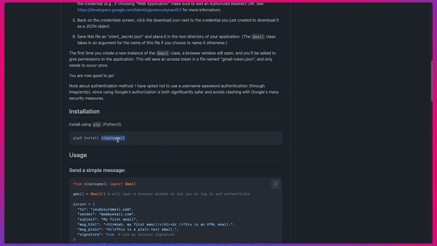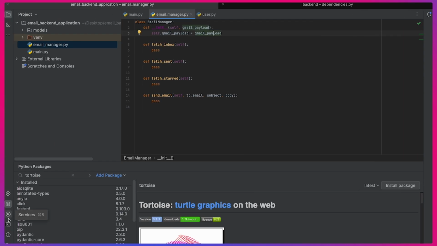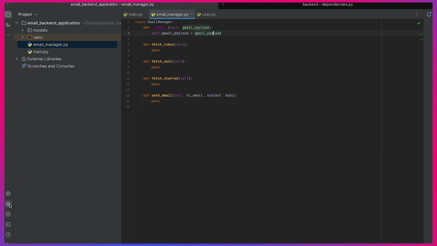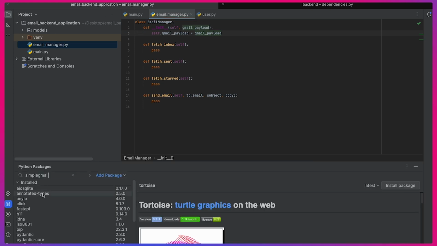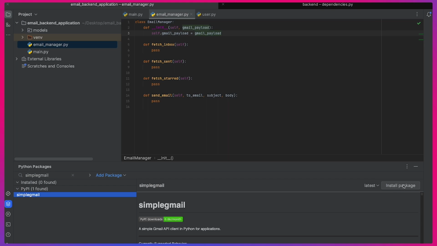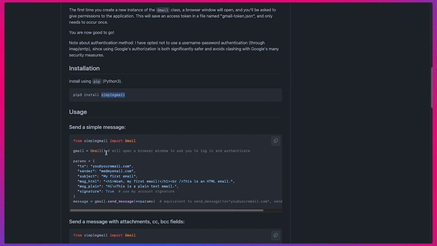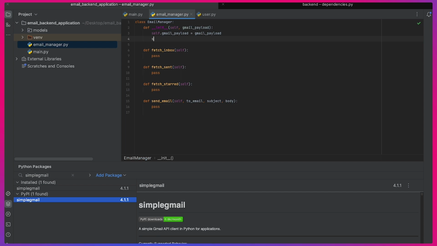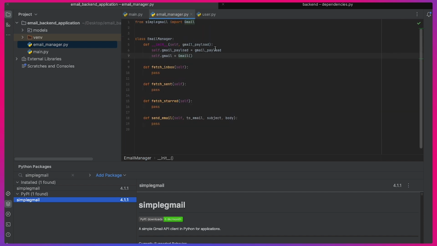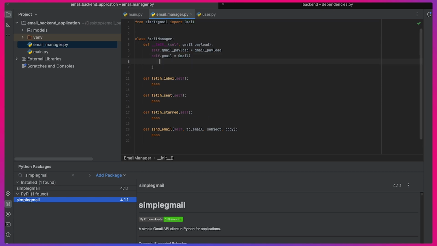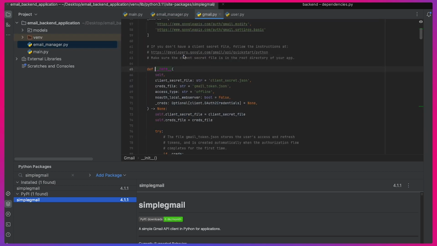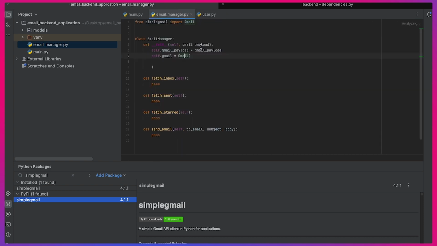So first things first, add the package in your project. So I will be installing the package simple Gmail. Let's install the package quickly. Once that is done, here we will be assigning our Gmail object. So self.gmail object. We will import the Gmail, and here, as you can see, if we go in the source code, we'll be passing this file as gmail token.json.